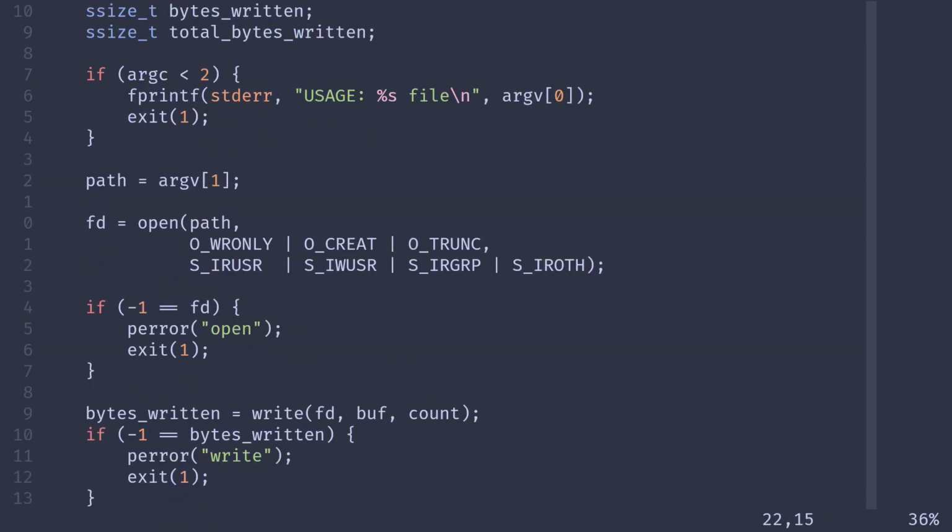So we're going to open this path, the argument given to us. We're saying the first argument is going to be stored in the path variable, and we're opening it. What does O_WRONLY mean? We're only going to open the file for writing. What does O_CREAT mean? Create the file if it doesn't exist. And then what does O_TRUNC mean?